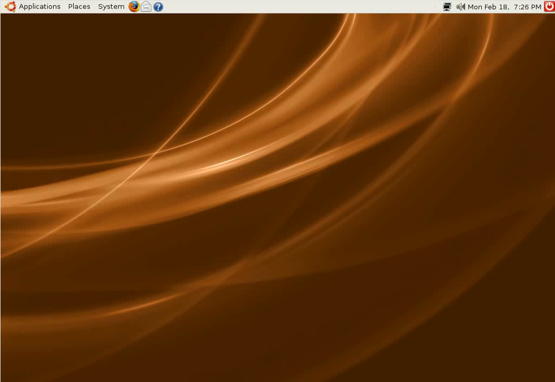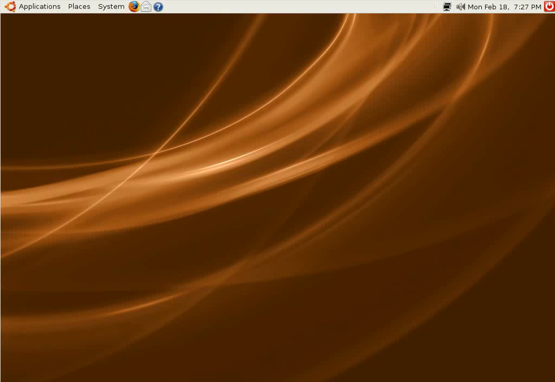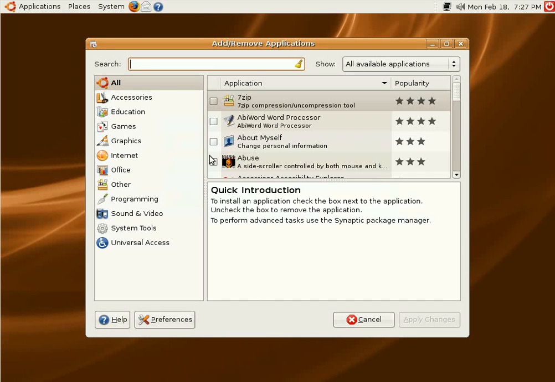So what I'd like to do is take a little bit of time and run through just a very basic set of circumstances, and we can get into some of the difficulties and the challenges in just a little bit. But for right now, what I'd like to do is basically walk you through how to install applications on Ubuntu. So first, there's an Applications tab, and we will click on the Applications tab and scroll down to Add Remove, and we'll bring up a window that says Add Remove Applications.